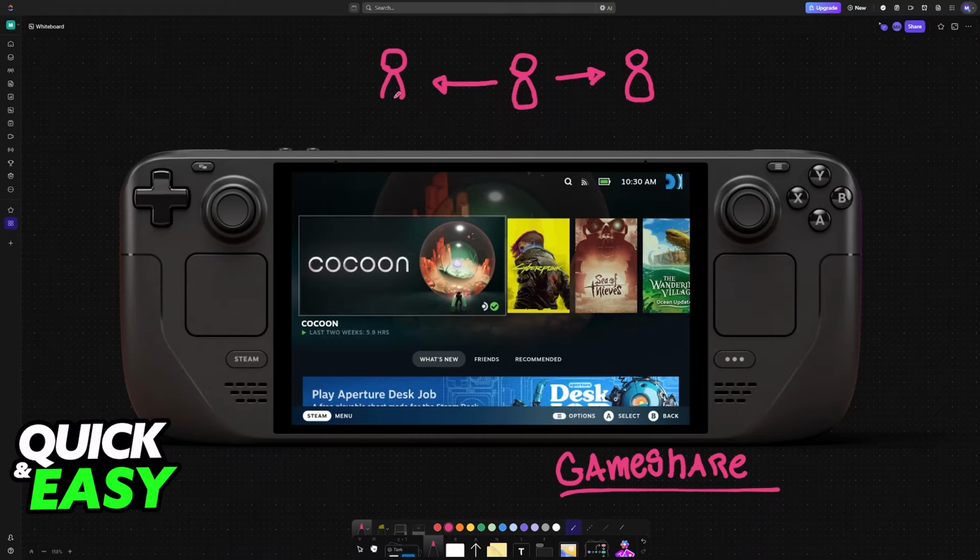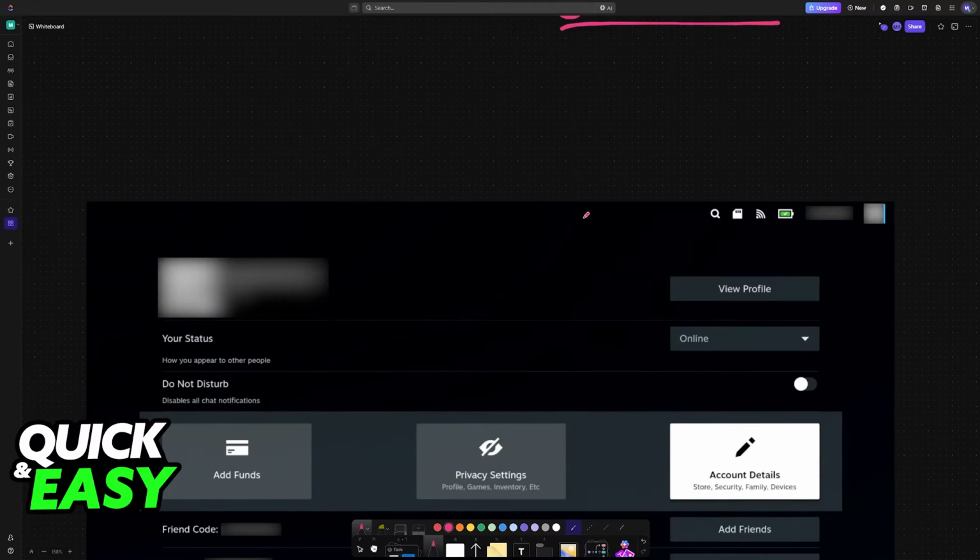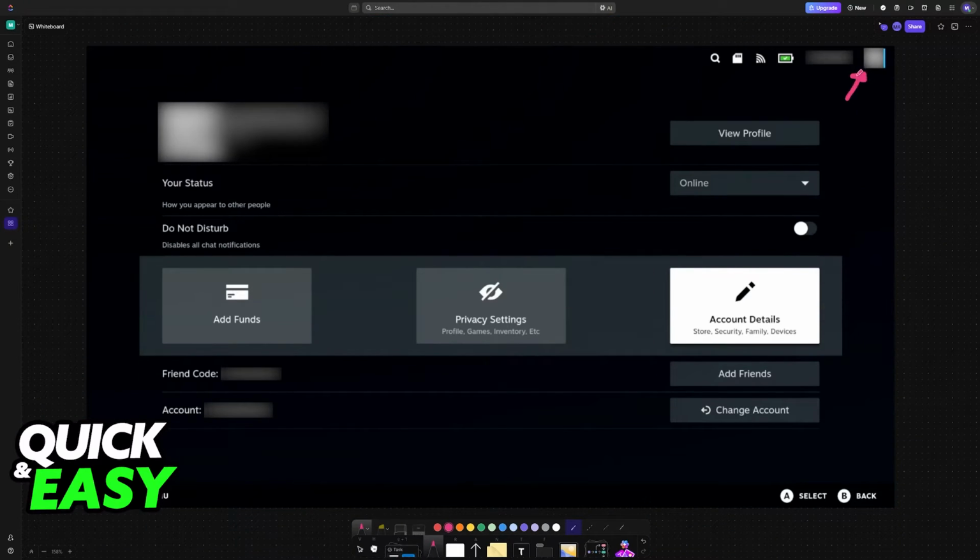So in this video, I'm going to be talking about how you can set up a family and add each other so you can access different games. So to do this on the Steam Deck, access your profile, so choose your icon at the top right corner of the screen. You can either highlight it or tap on it and then go over to account details. So the last option on this banner here.